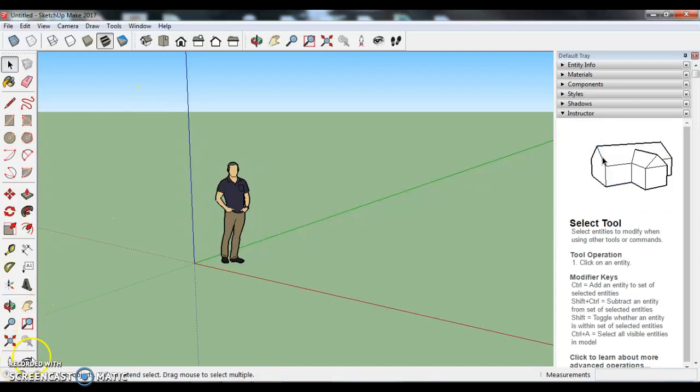All right, so what we want to do is model a house, and we're going to start with the footprint of the house and extrude that up and then build a roof and populate the inside of the house. So to start, I'm going to get rid of this guy. To get rid of that, I'm just going to click on it and hit the delete key on my keyboard, and it disappears.